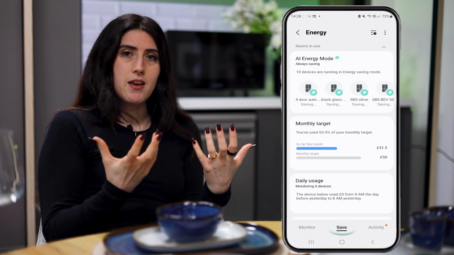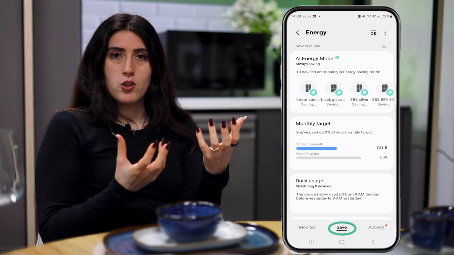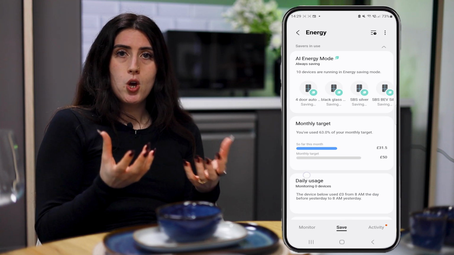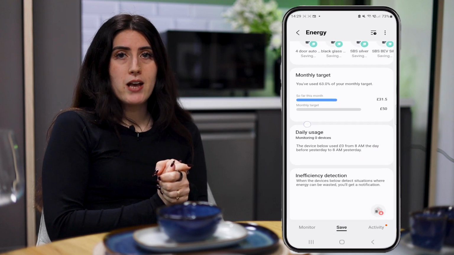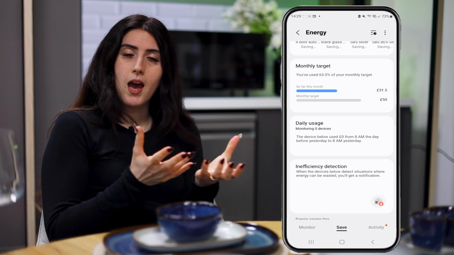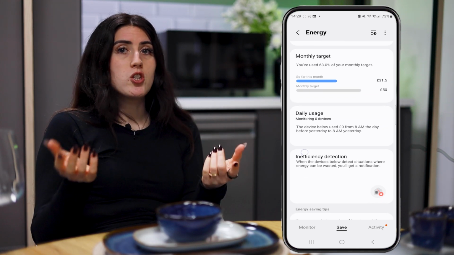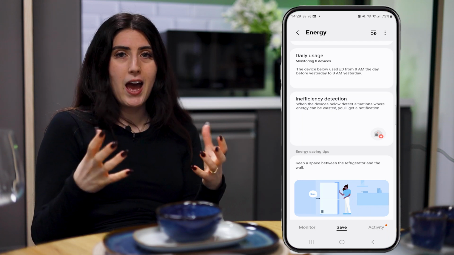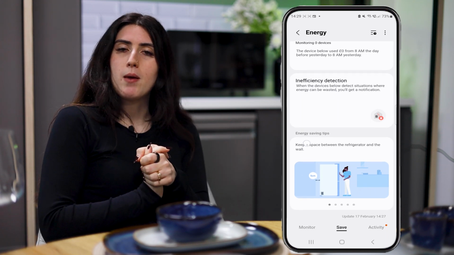We then have save. In save, you'll see AI energy mode at the top, which will show you all of your devices which are currently running in that mode. You also have away mode on there. So say, for example, you've gone away for the weekend or a week, but you forgot to turn certain lights off or put your fridge in vacation mode. Away mode will take care of that and turn everything into away mode.